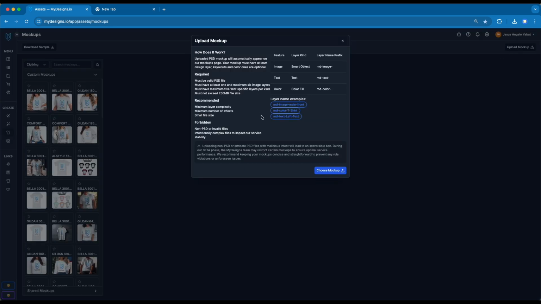Here you'll find important guidelines for uploading your PSD files. Your PSDs should follow these requirements: layered format, smart objects for design placement, and proper dimensions for best results. Remember that you'll need a Starter, Pro, or Pro Plus account to upload and use custom mockups.